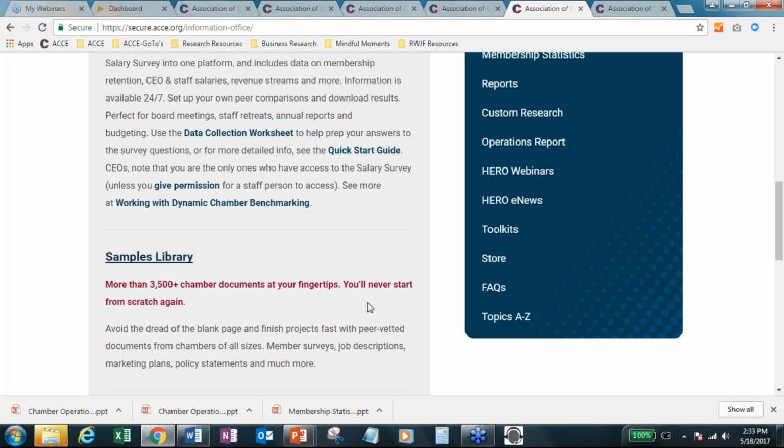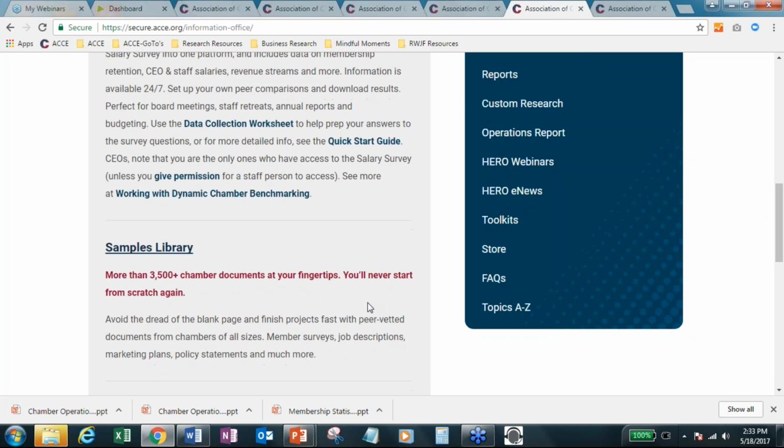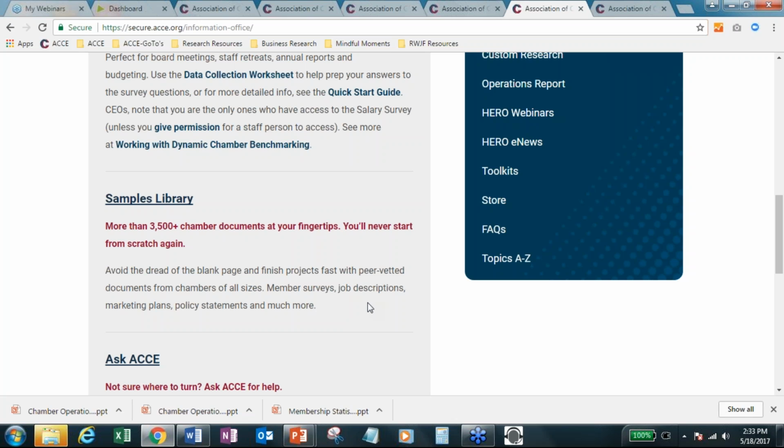It's basically a powerful library to help you find working documents from chambers like you, with examples such as board member agreements, position descriptions, marketing plans, annual reports, and more. Basically, you name it, that samples library will have it. So we're going to do a little dive into each of these sections, and we're going to first take a look at the samples library.